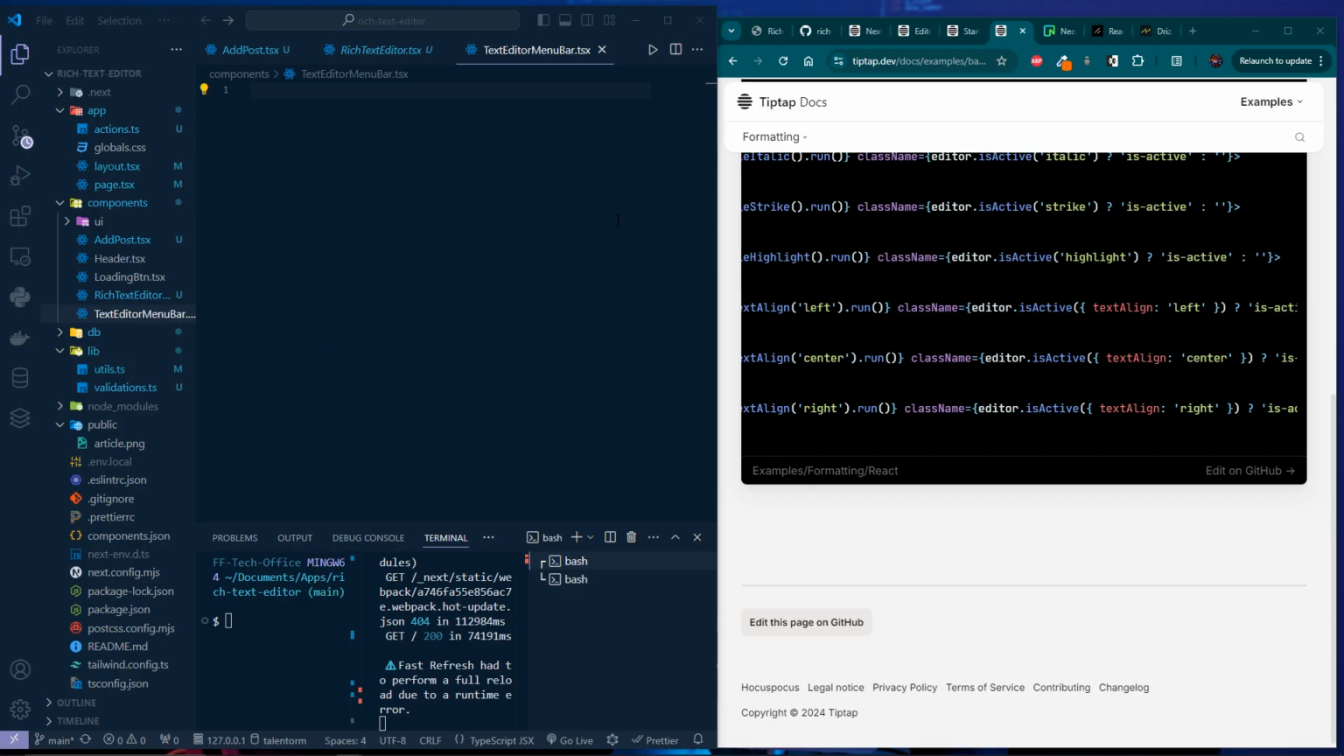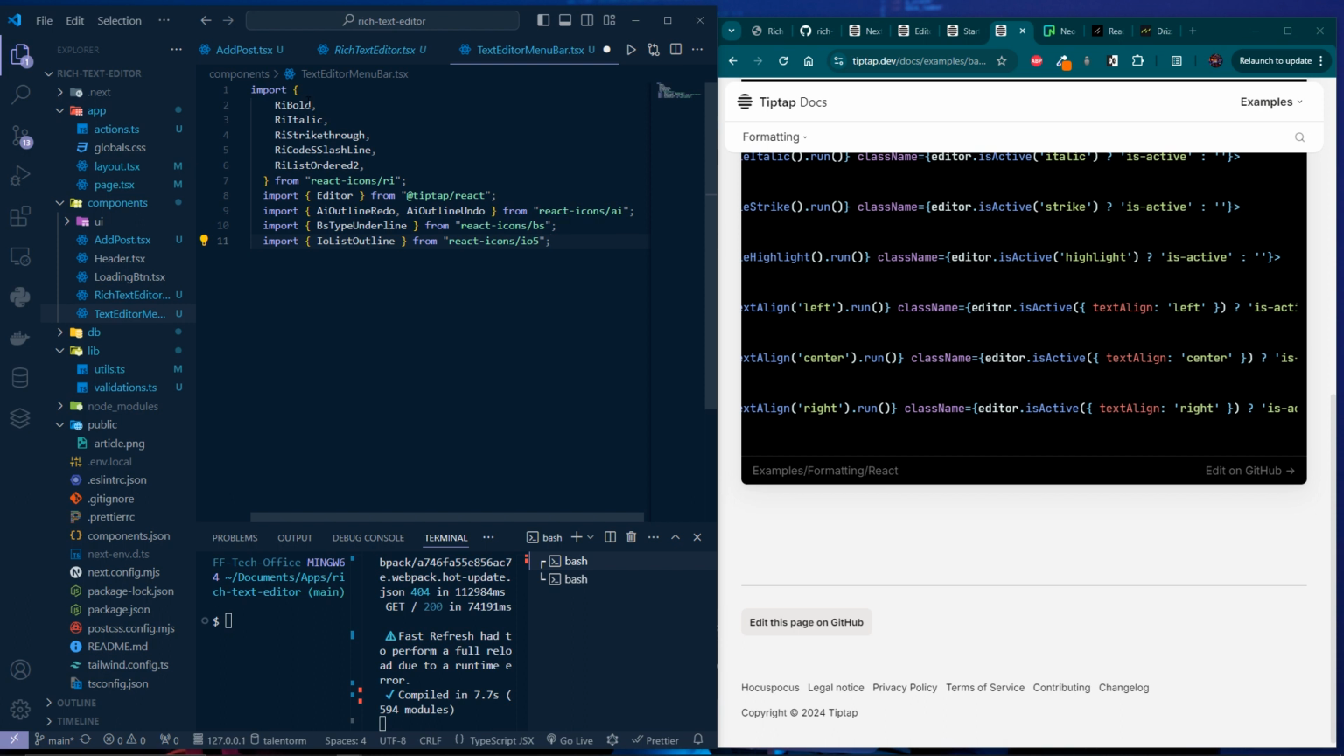So what do we need? We need to make our text editor more dynamic and more reusable. So we're going to import some icons from React icons, and we need to get hold of the editor type as well. So let's import all these icons from React icons, and also import the editor from Tiptap React.